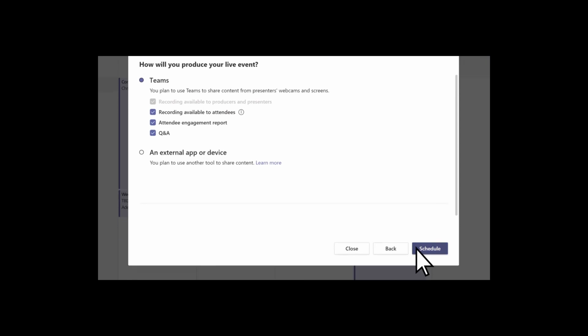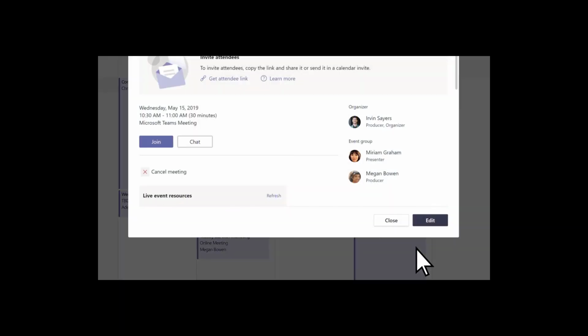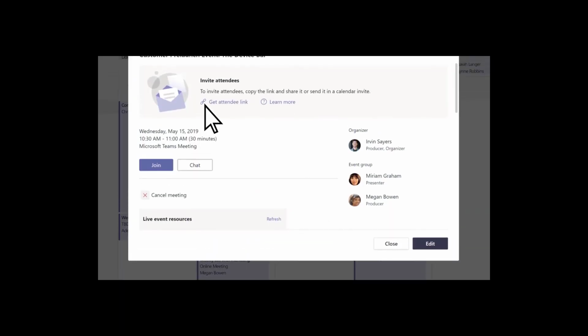Select Schedule when done. Once the live event is set, you'll get an attendee link. Send this link to anyone you want to attend via email, calendar invite, or a post on Teams.